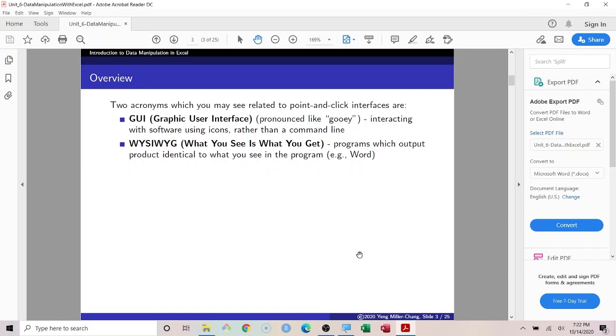Another type of software you'll hear about in the industry is WYSIWYG, what you see is what you get. These are programs that output a product identical to what you see in the program, such as Word. For example, in Word, when you type something on a page and you print it, what you get from your printer should be exactly what is in your Word document. So it's a what-you-see-is-what-you-get type of program.